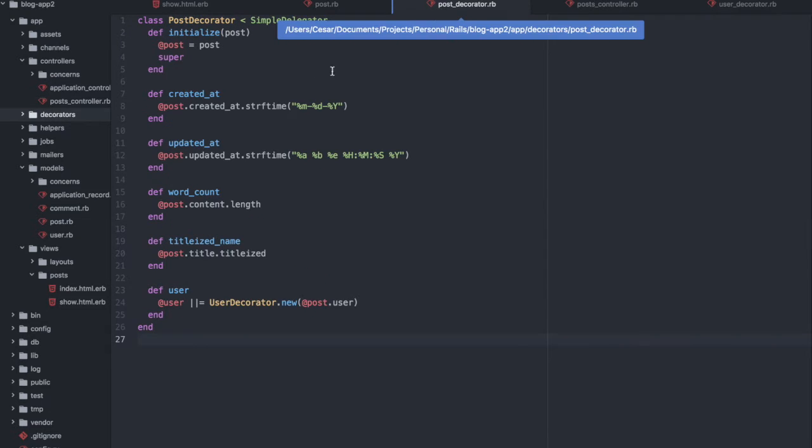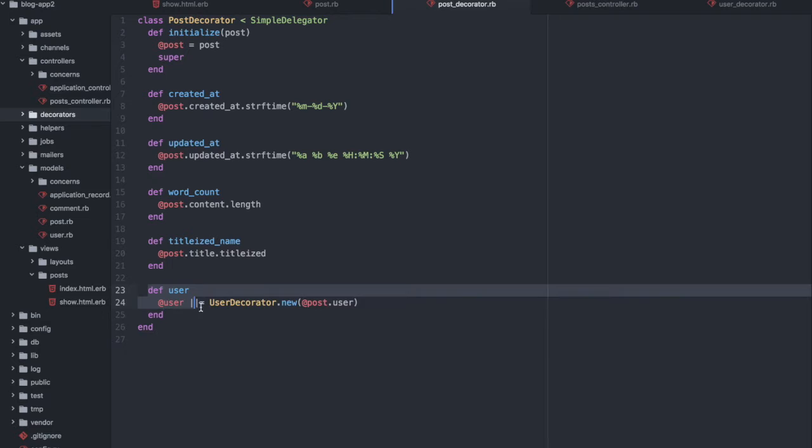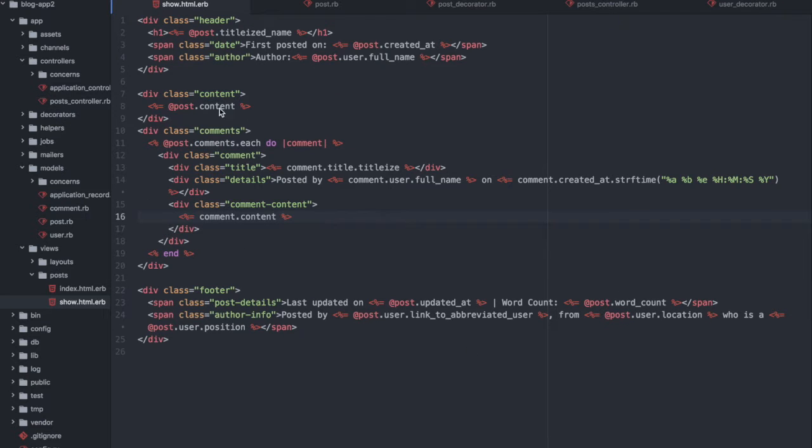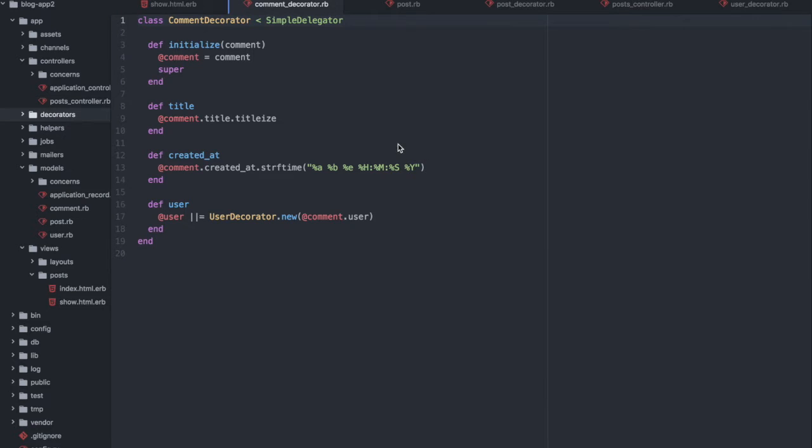We even have a link. Now, in the post, we are exposing a method called user that will return a decorated instance of our post user. We also have some comment information in our view, so let's extract that also into a comment decorator, as can be shown right here.